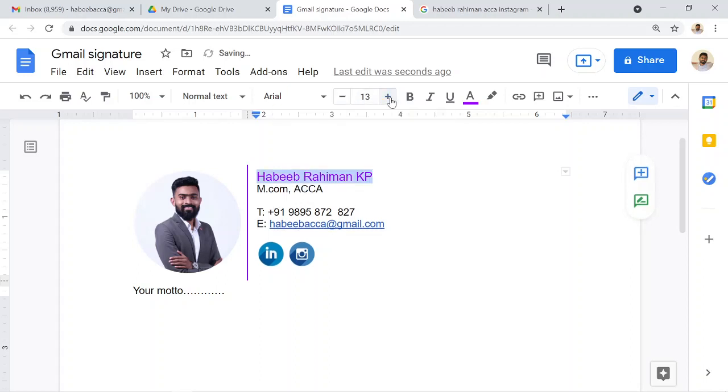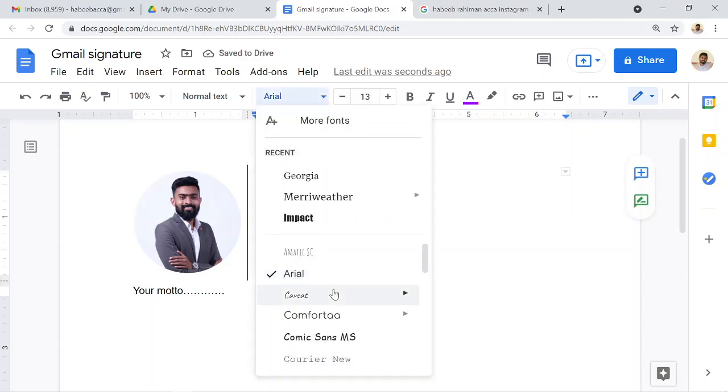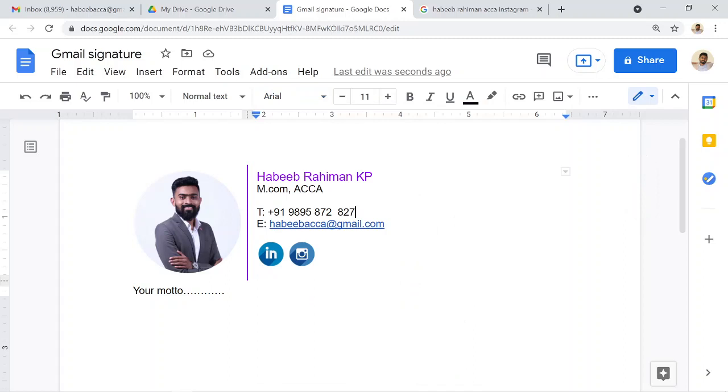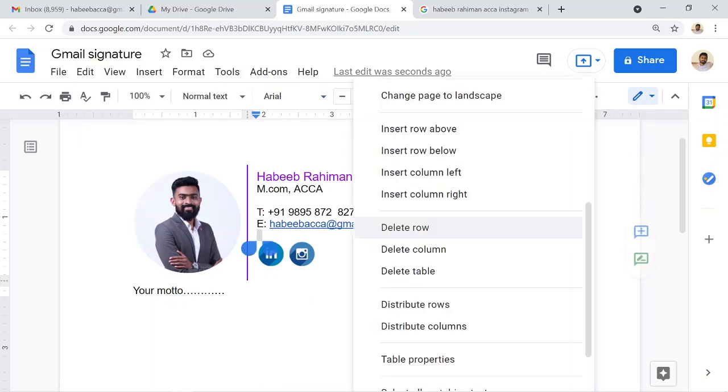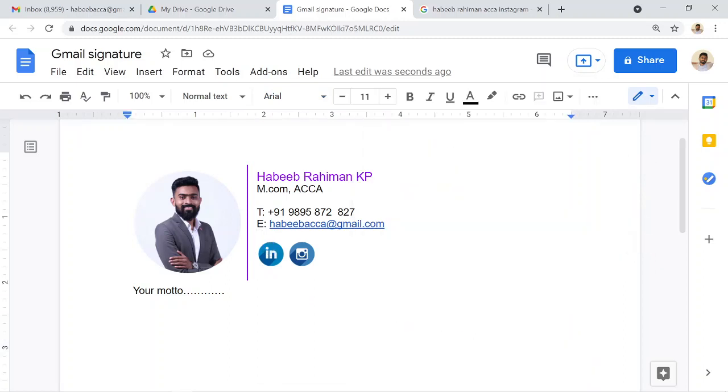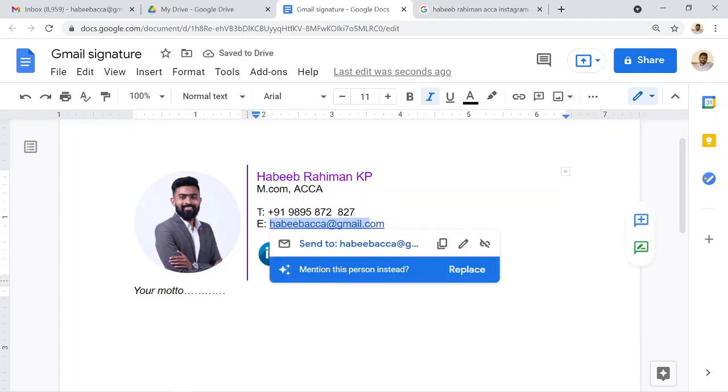That's fine. And remember, you can use a different font. I'm not going into that part. It is always said that if you use the same fonts in your CV and in your signature, that's a little more catchy. So follow that, and that's it. We are almost done. And the motto can be in italic, so I'll make it italic. And see here, my Gmail is already, this is the automated function of Google Docs.